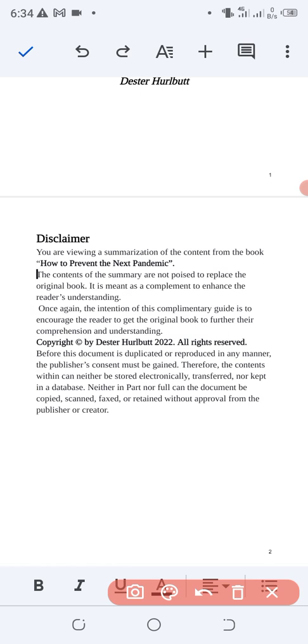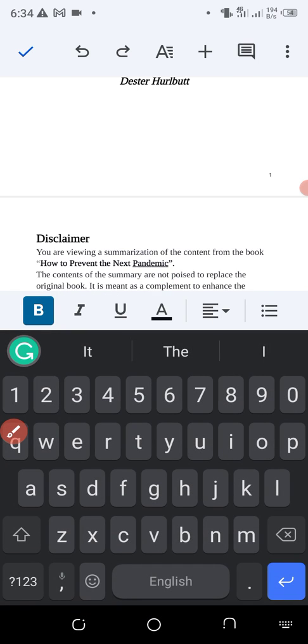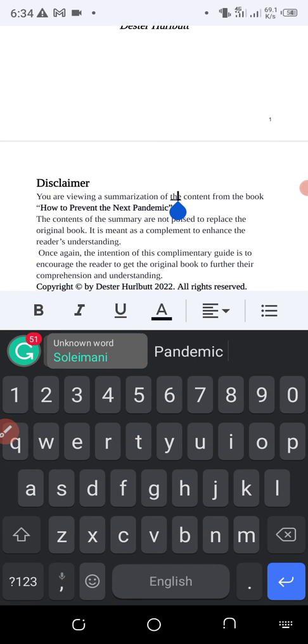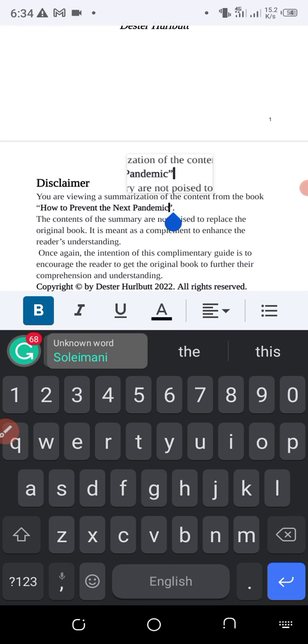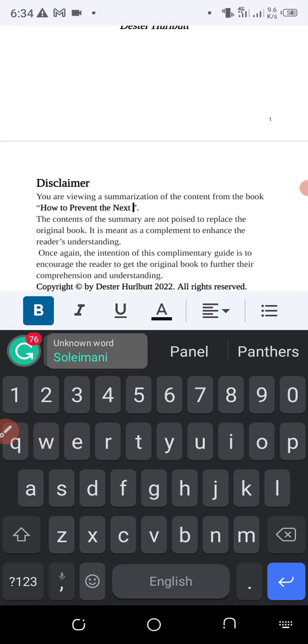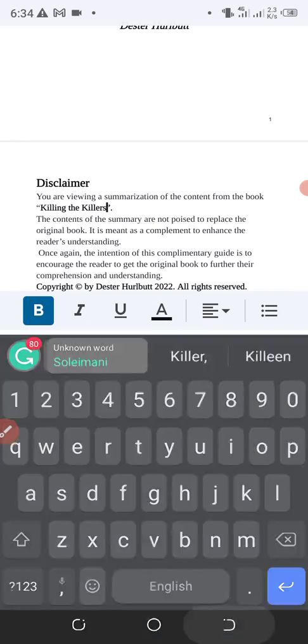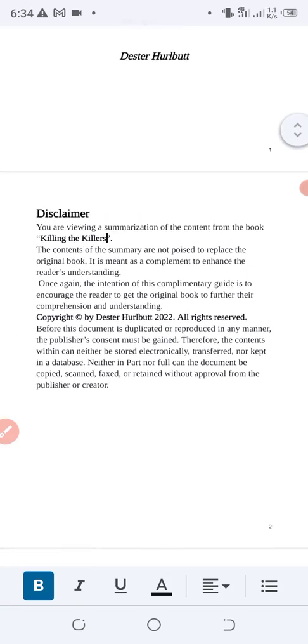So first of all, let me change the title here, Killing the Killers, how to prevent this next pandemic. Let me change it to Killing the Killers. Okay, so I've changed it. All right, then let us go and get a pen name.